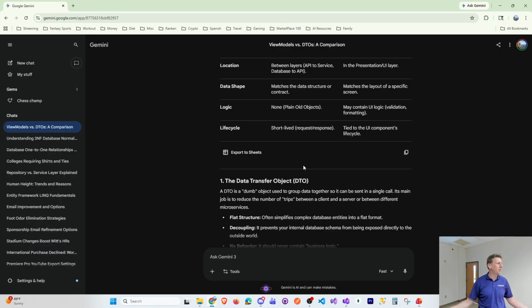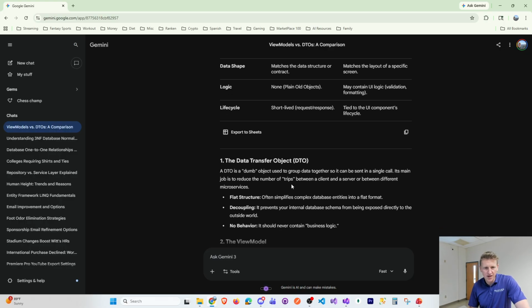You don't want to put sensitive information in there. A DTO is a dumb object used to group data together so it can be sent in a single call. Its main job is to reduce the number of trips between a client and a server, or between different microservices.